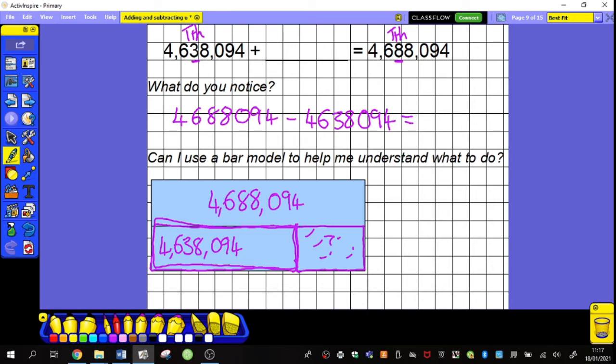Now, to calculate this, all I'm going to do is look at a column at a time. So I've got 4 take away 4, 0. 9 take away 9, 0. 0 take away 0 is 0. 8 take away 8, 0.